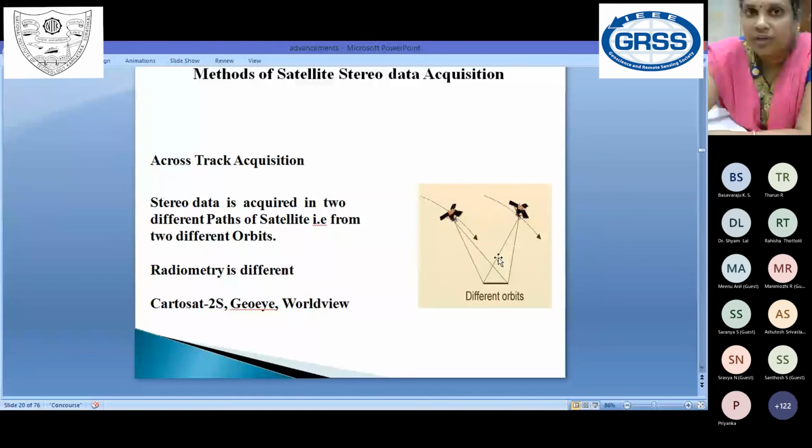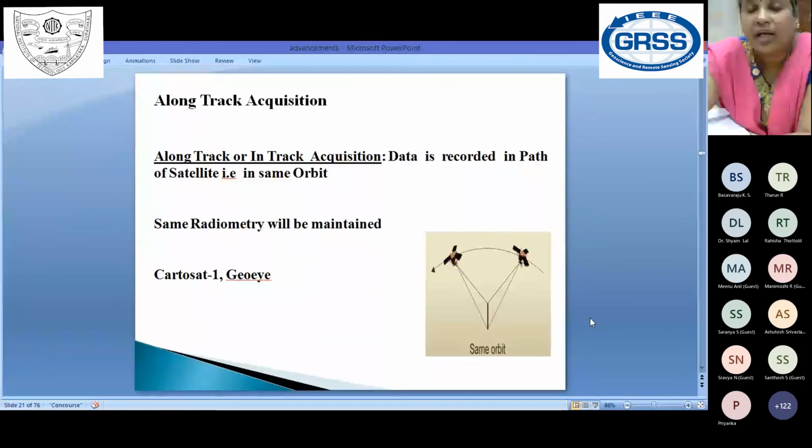One more thing is the along-track acquisition. I don't know whether many people know, Cartosat-1 has along-track acquisition. That is, it will image the same point with 2 different cameras. Actually, that was a unique mission, wherein the image is acquired at 2 different angles, fore and aft. Now it is not acquiring anything.